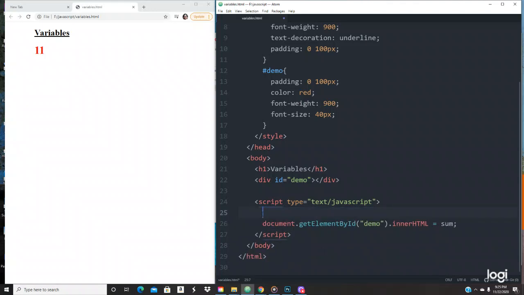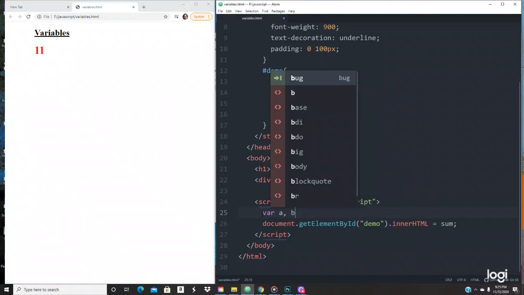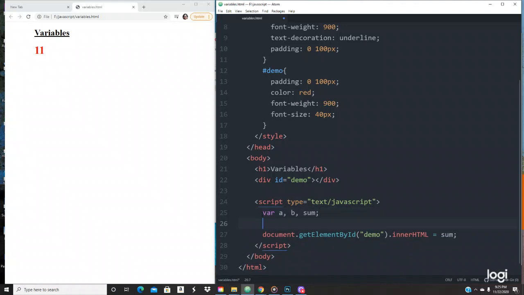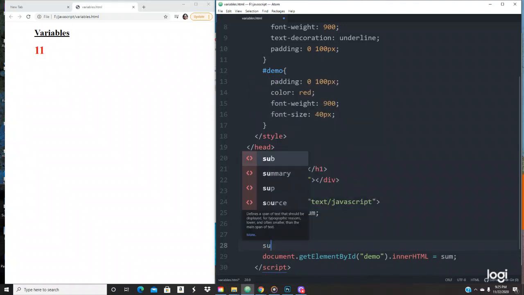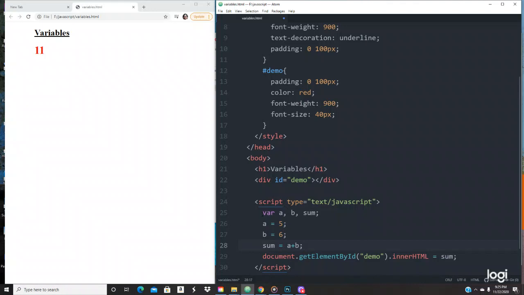Now if you are working with multiple variables, creating multiple variables, you can do all of them in one statement. For example, using the same examples that we already have, you can do A, comma, B, comma, and sum, and then semicolon at the end. And then right here you just define it. You just do the A, it's going to be 5, B, it's going to be 6, and then sum is going to be A plus B. And that should give me the same results.